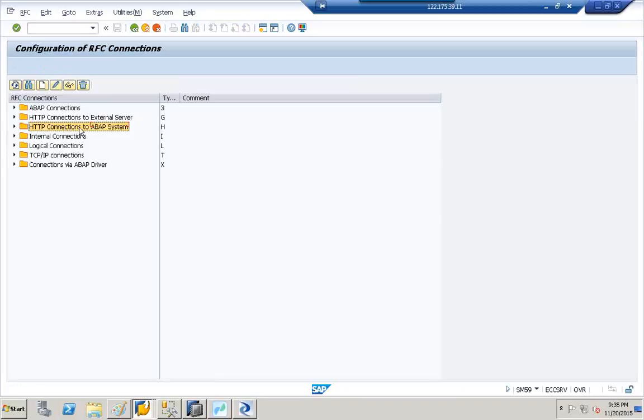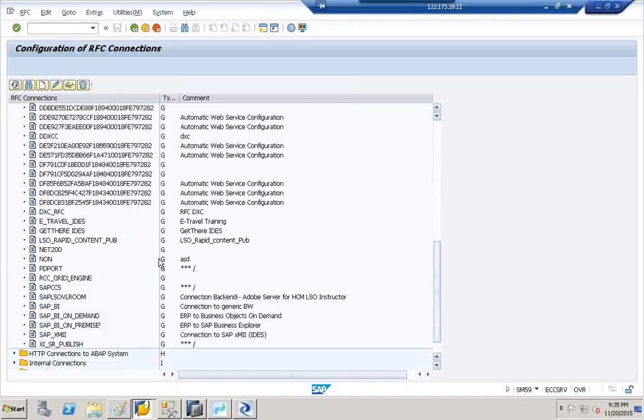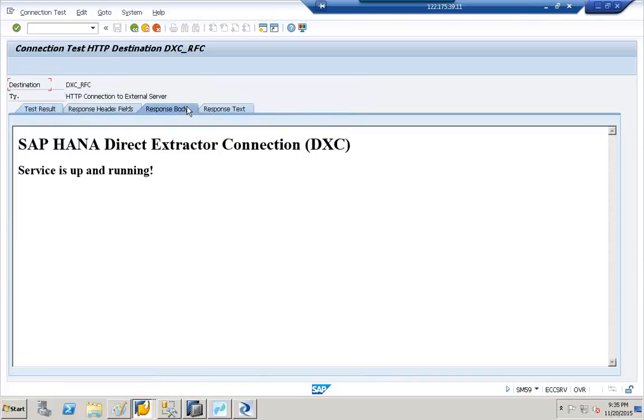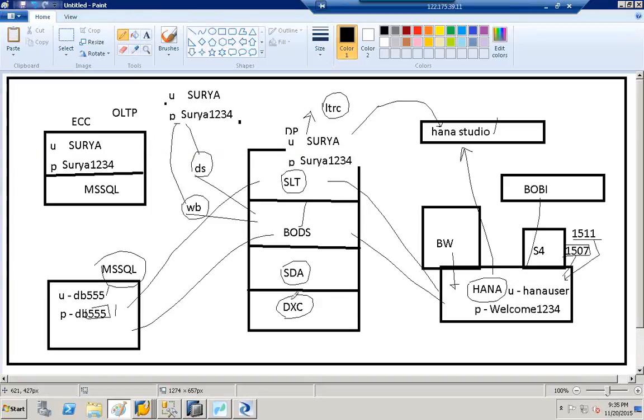Here you see HTTP connections to ABAP systems, HTTP connections to external server. Here we can create a DXC connection, which is an HTTP connection. Double click on the DXC connection. You can click on the connection test. Click on response body. When you click on the response body, here we can see SAP HANA direct extractor connection DXC service is up and running. This is mainly used when the BW system is on a non-HANA database. And even for DXC, we use the same username and password.